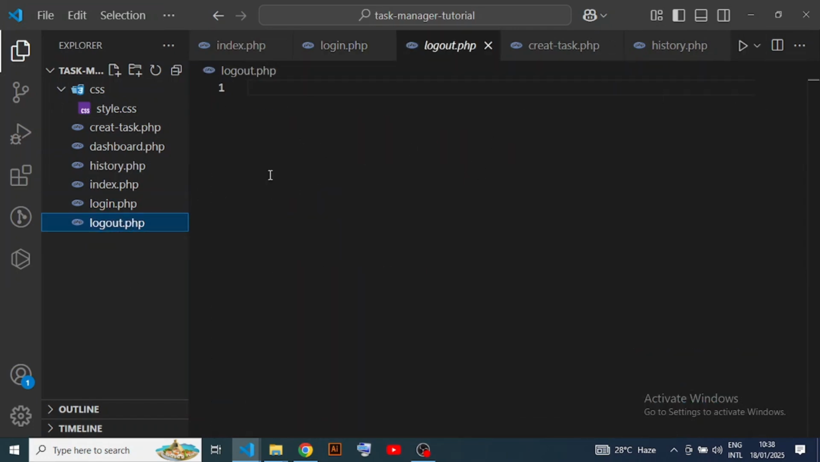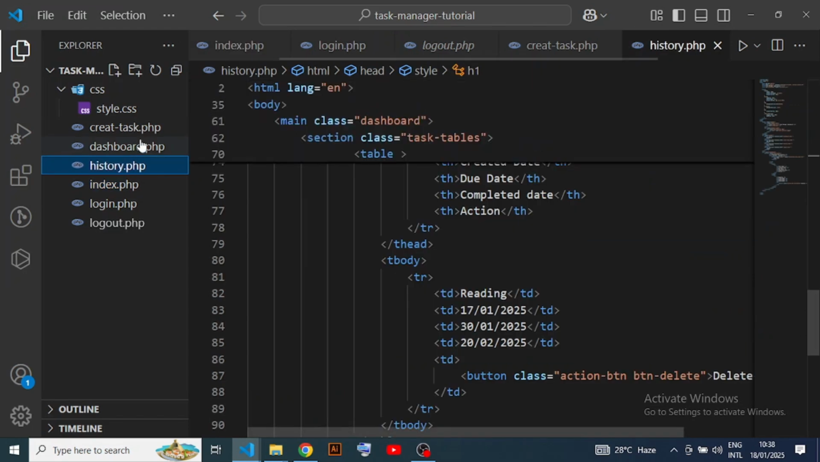This logout page is going to take just few lines of code later for our session termination. So for now, it's like this because we've not created our session. So once we start writing code for our session, we're going to write just few lines of code in this page just to terminate our session.